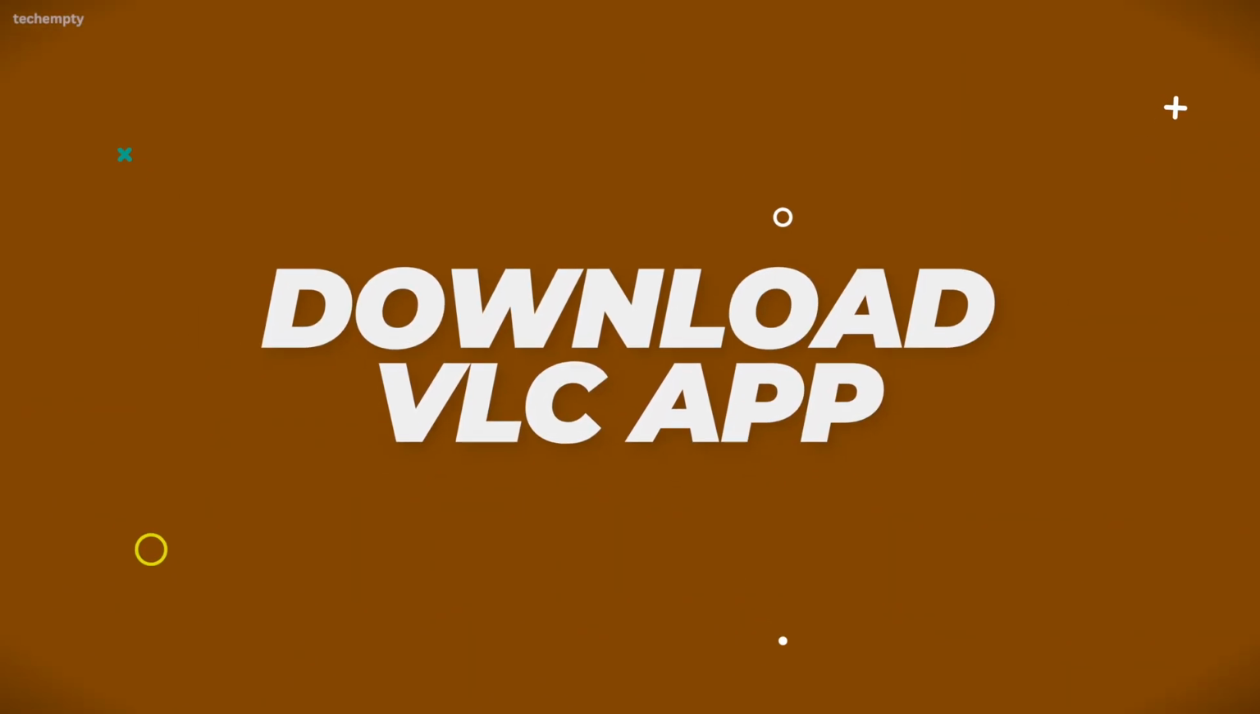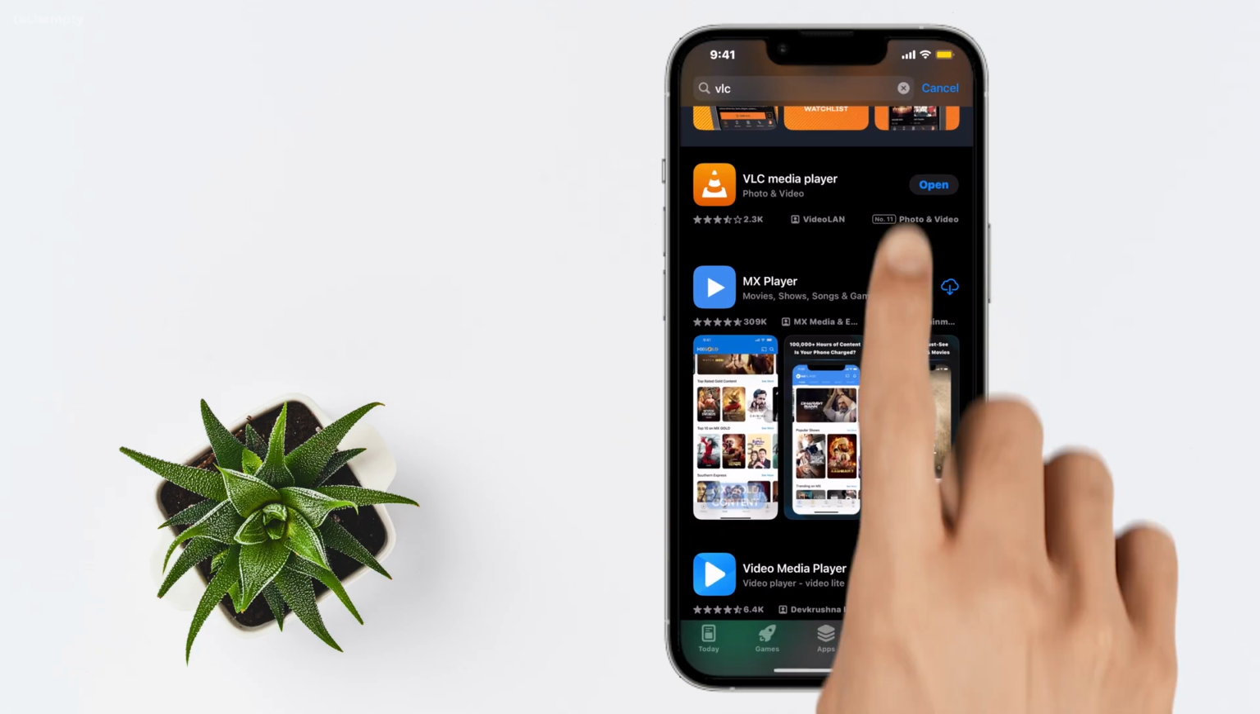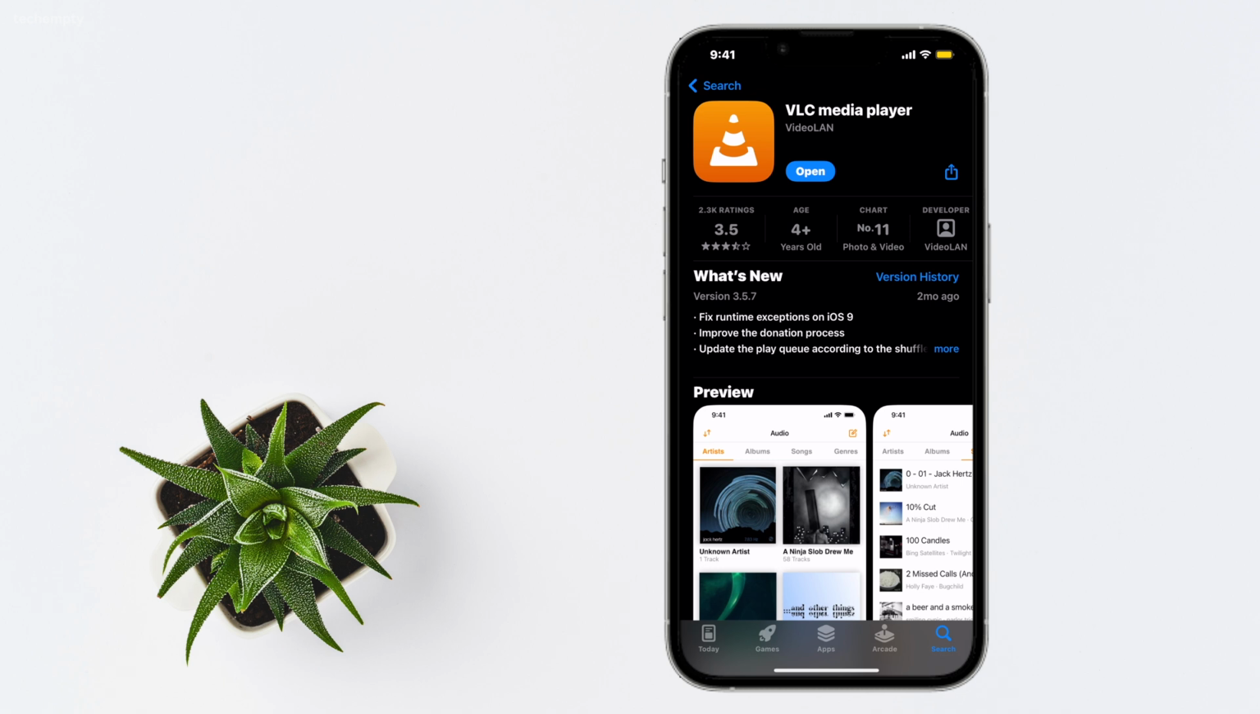Download VLC. First, make sure you have the VLC app installed on your iPhone. It's a free download from the App Store. VLC is a powerful media player that also enables wireless file sharing.